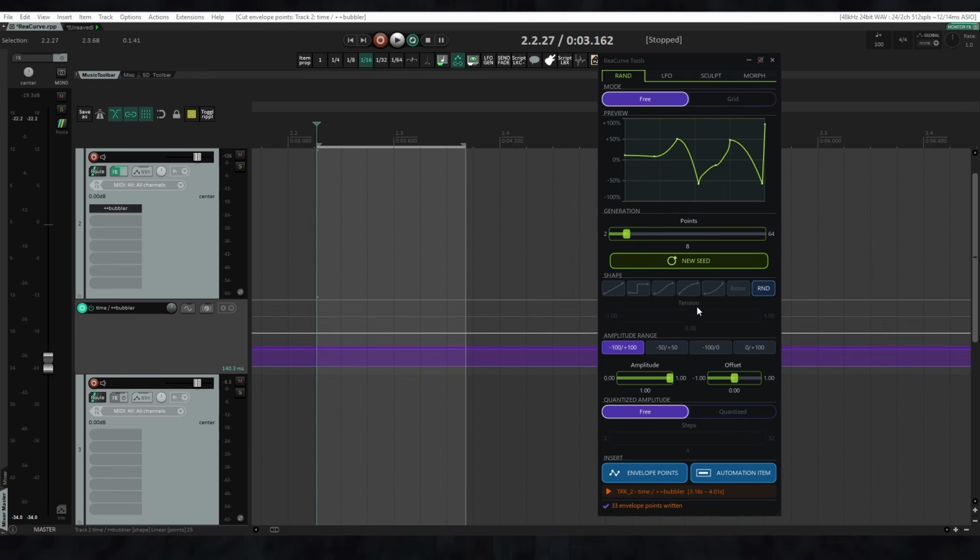You can control the range of your random curve with presets like full range, half range, lower range, or upper range. You can also control amplitude and offsets with sliders. Finally, there is a quantized amplitude parameter. In free mode, the amplitude value of each random point can be anything. In quantized mode, points can only land on specific levels. It is controllable with a step slider.